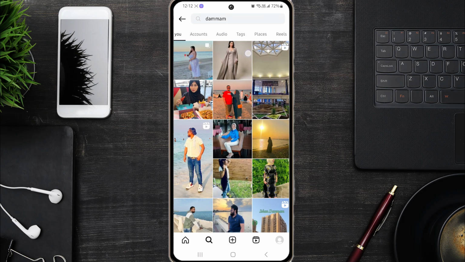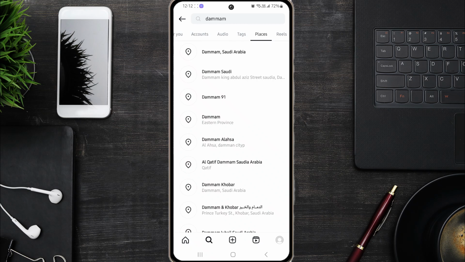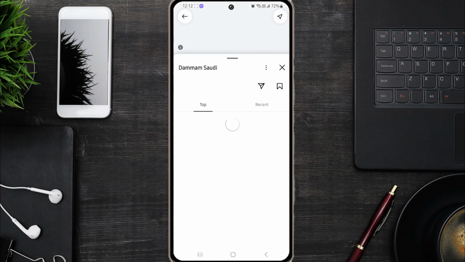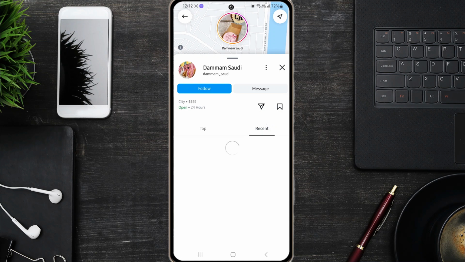Then you have to scroll a little bit and find an option called places. Then you will find an option with the full address, just like this, Dammam Saudi. After clicking on this, you will find an option called top and recent. You have to click on recent.